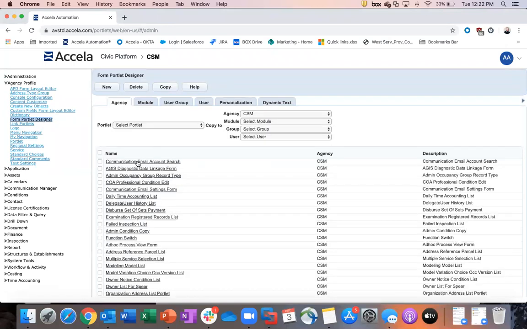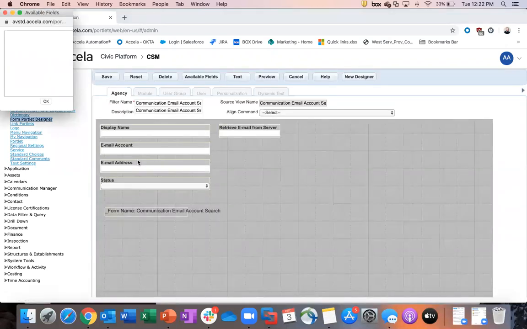19.2 is the version in which the homepage selection is implemented. So again, 19.2, which was just released recently.